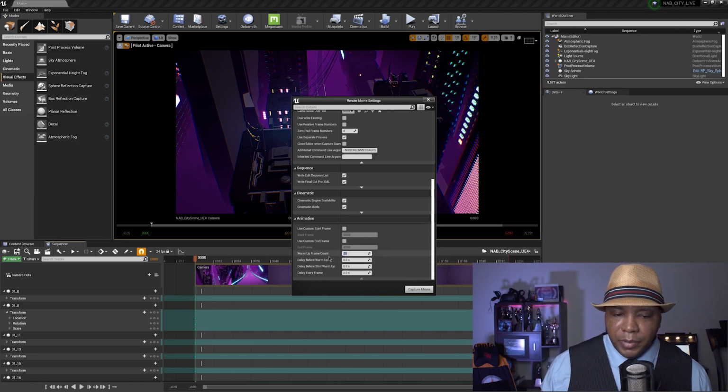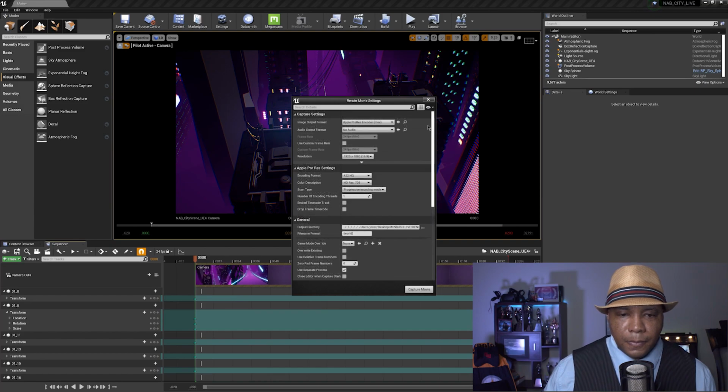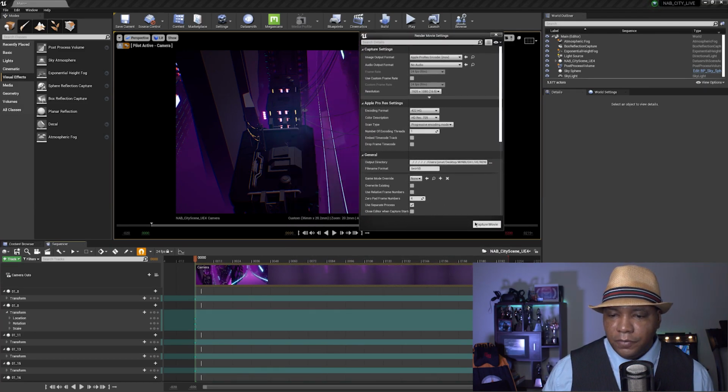And you can also do it by seconds here as well. So you can have it delay before warm up. If you want to add a delay to it, delay before shot warm up, you have all types of flexibility down here, which is really cool. So I think we're ready to hit render. I think you guys are going to be amazed at how fast this renders out.